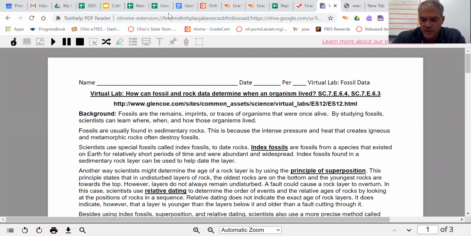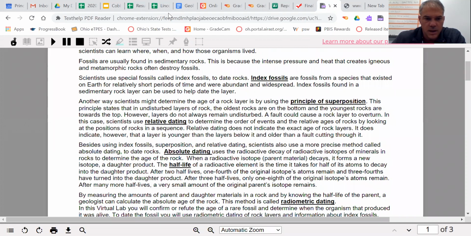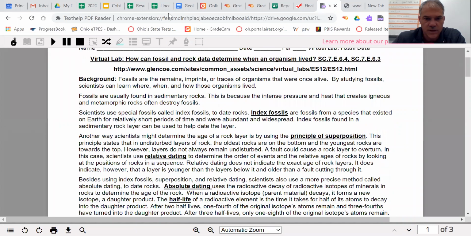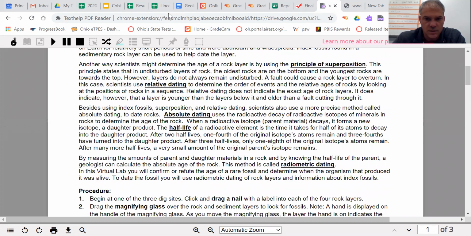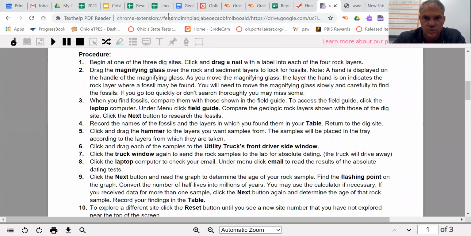This video is in regards to activity 3C, the virtual lab fossil data. What you need to do is open up the paper. This beginning section is some background on the law of superposition, relative dating, and absolute dating, and you might need some of that. Then we're ready for the procedure section.